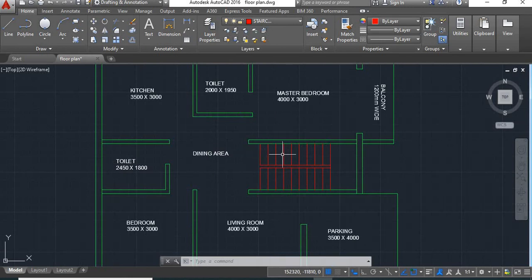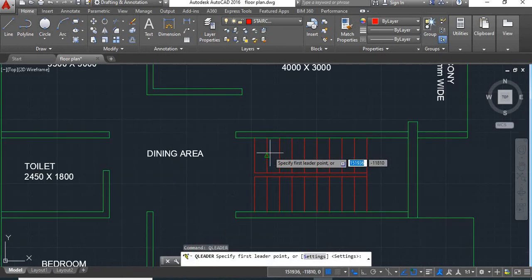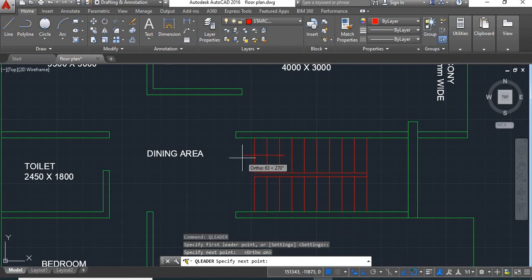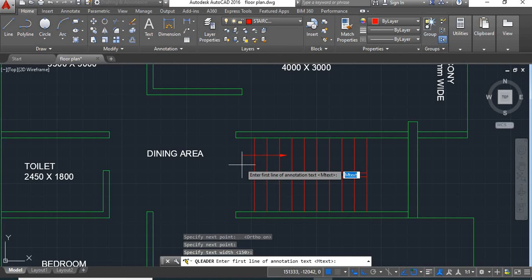Now this flight of the staircase will start from the plinth and this flight will rest on the slab. So here we'll give the direction. We'll give a quick leader. Show this arrow here. And we'll type here up and say enter.